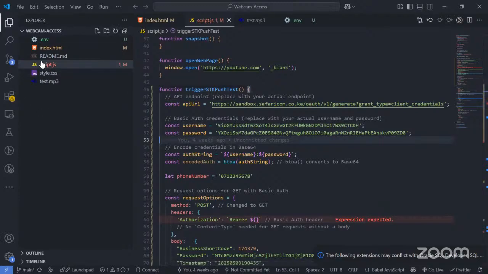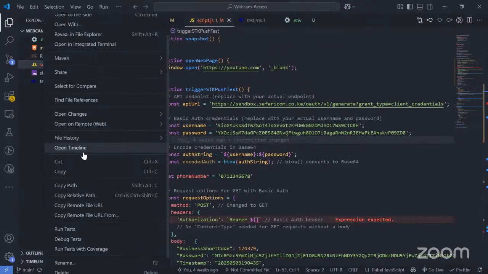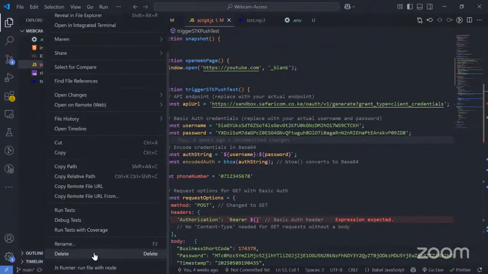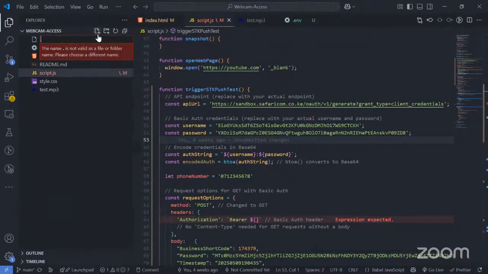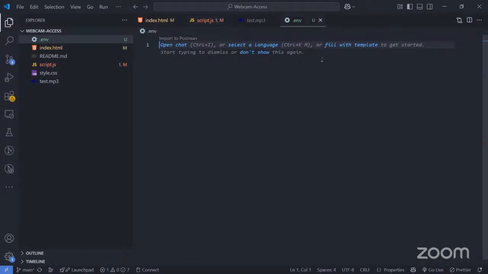So I was just saying you can create a .env environment file. For those who don't know, I already have one. So here you can store the username and password. You just write the username equals, and then you put it. Something like that. Here you can replace it with the actual username and then the password.